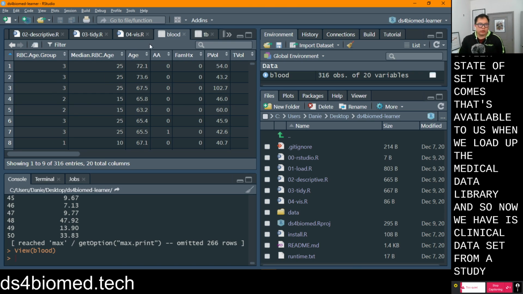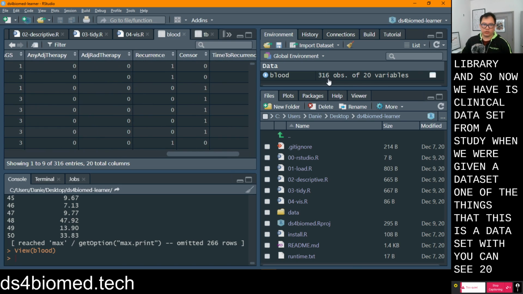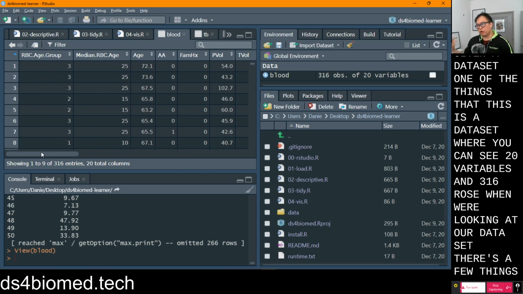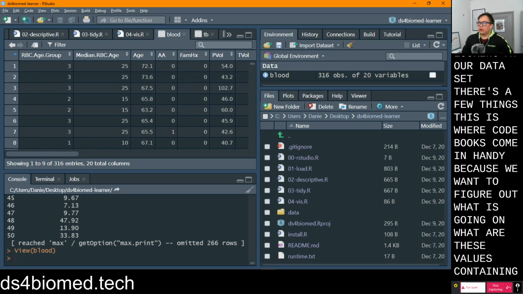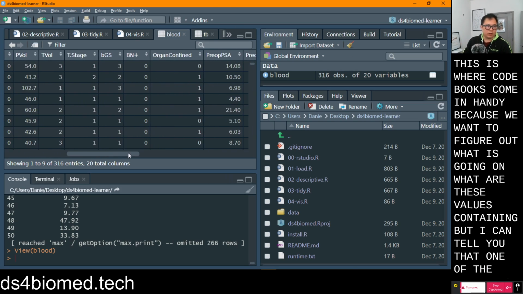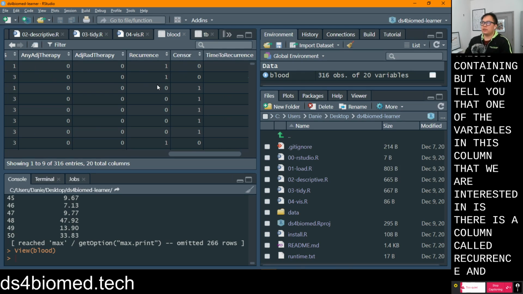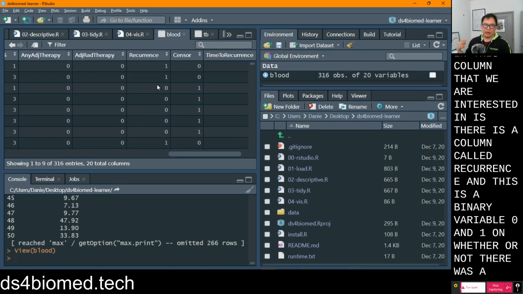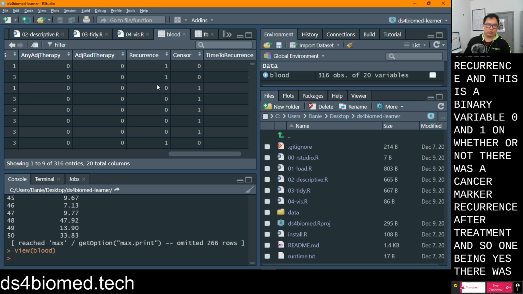So when we're given a data set, you can see this data set has 20 variables and 316 rows. When we're looking at our data set, this is where code books come in handy, because we want to figure out what is going on, what these values contain. One of the variables we are interested in is a column called recurrence. This is a binary variable, 0 and 1, on whether or not there was a cancer marker recurrence after treatment, 1 being yes, there was, and 0 being no, there wasn't.